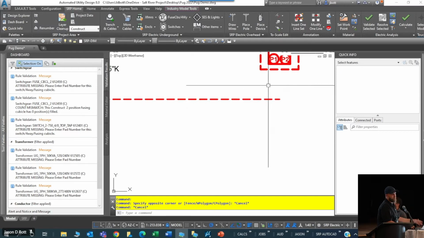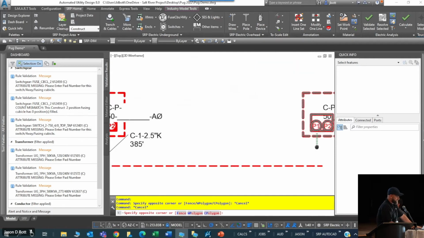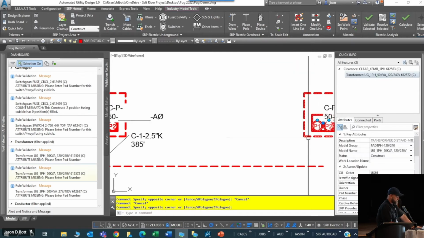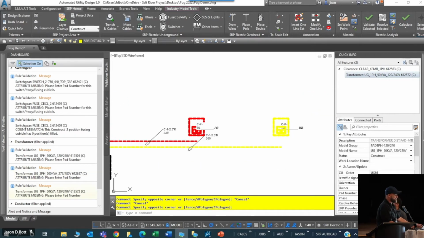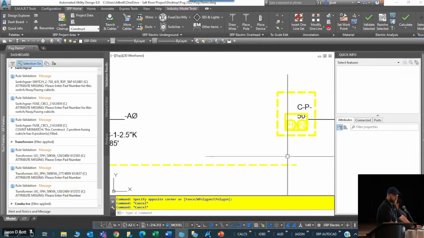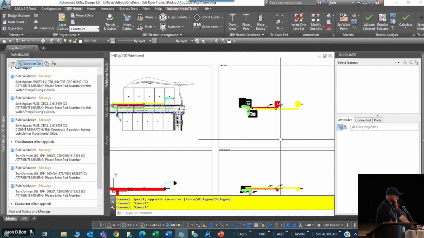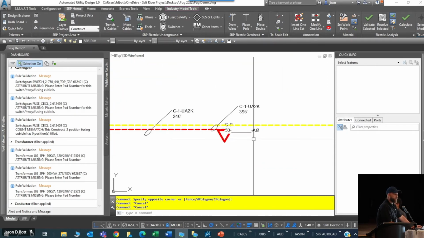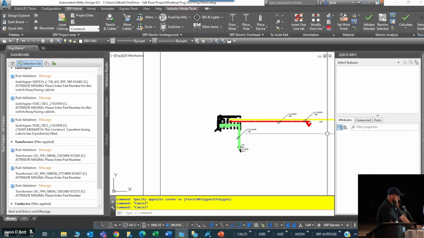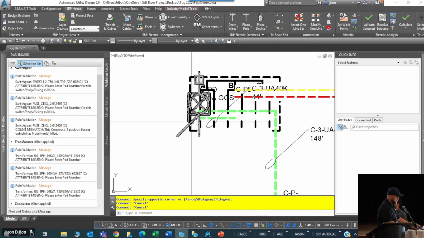I could be in the conduit and realize this shouldn't have been an A-phase transformer. This should be a B-phase transformer. I can literally just change the transformer phase, and it will literally update everything. My annotation, the color, in every single layout, not just the one. So that's the beauty of it. And you can manipulate it any which way you want.